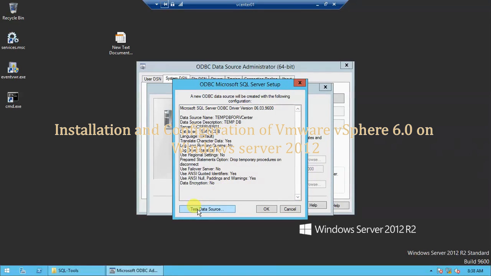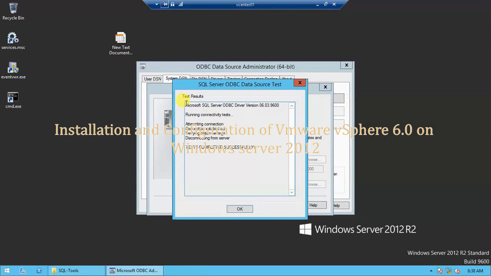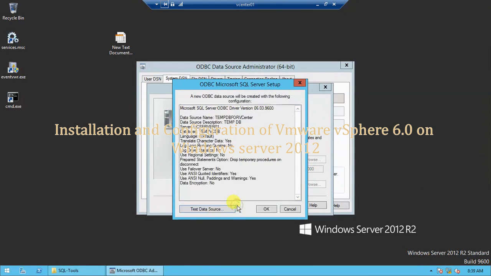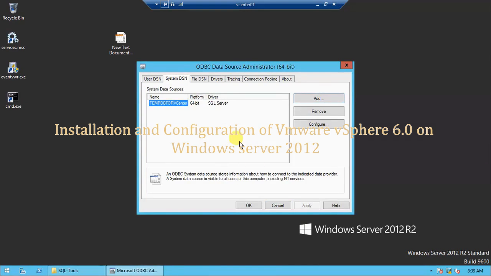Click on test data source. As a test result, you can see that your test is completed successfully. This means that the DSN file is able to communicate with SQL Server and able to create the DSN file. Click on next, click on OK again, and you can see that the DSN file has been created, right?